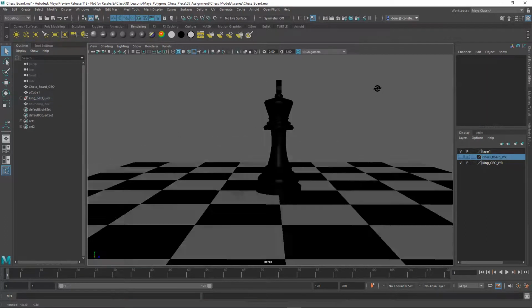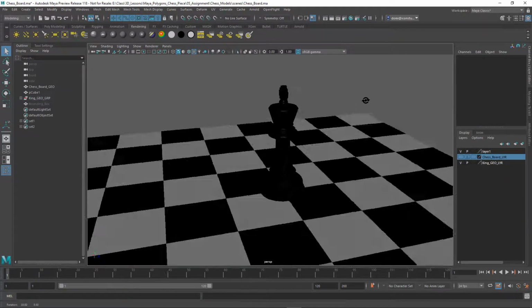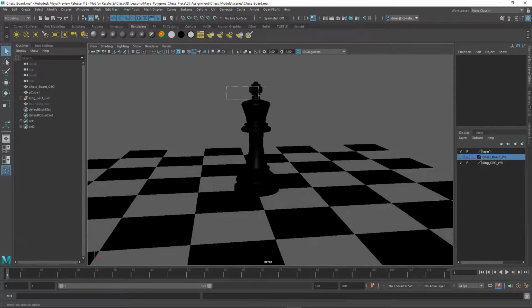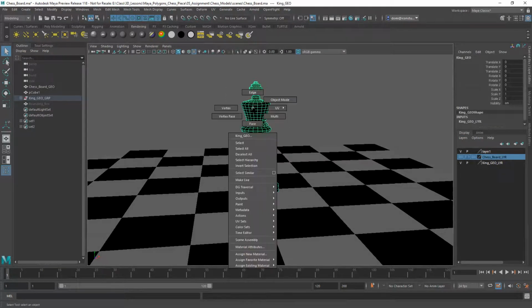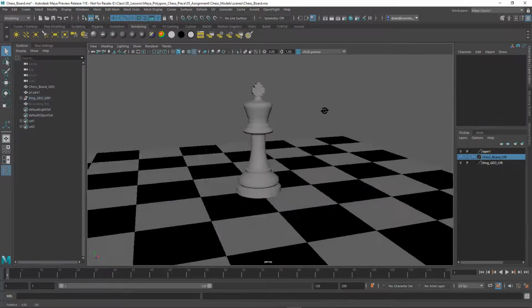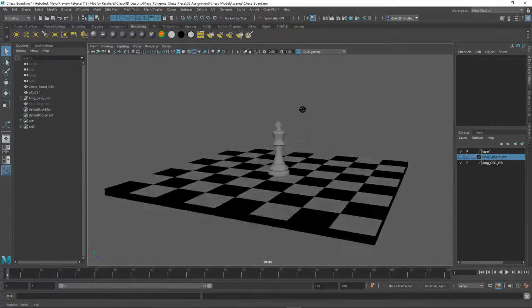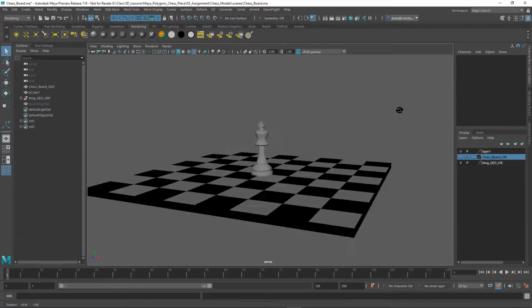Okay. Probably for this demo, it's not so good because you can't really see anything. So I'm going to pick it again, and for demo purposes right now, I'll give it the white material. Okay, so you can see that a little better. So there we go. I put two different materials on it.